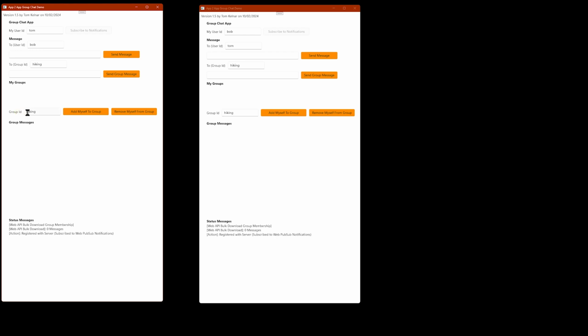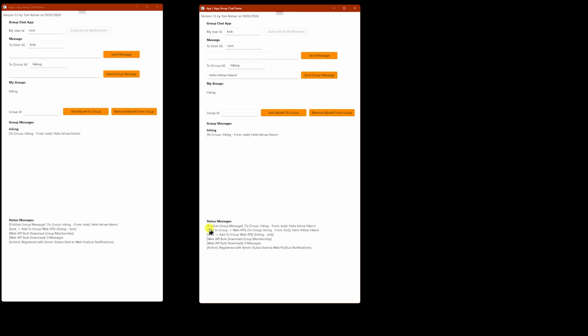Tom will join the hiking group. This called my web API and notified Tom's app he joined this group, and the UI refreshed the My Groups control. Let's get Bob into the same network and have him join hiking. Now Bob sends a message to this group. This message is sent using my web API, which ends up notifying all clients that registered and subscribed to this group.